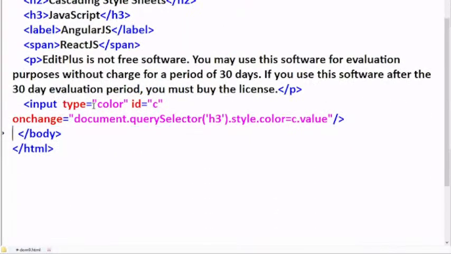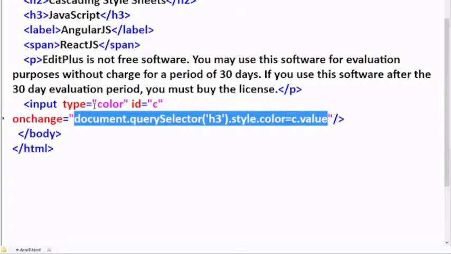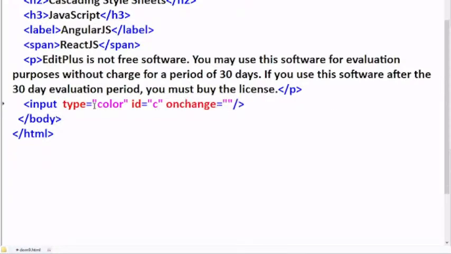So bottom of the 7 tags, color control as is. ID equals to C. On change. A number of tags we want to change it, sir. So single line, no chance. Couple of lines required. So go for the function concept. This is function concept.